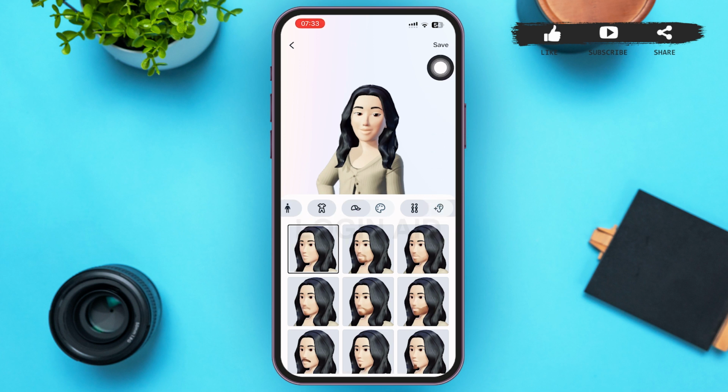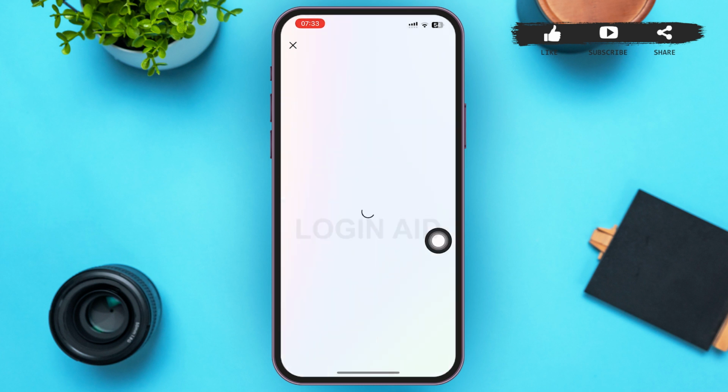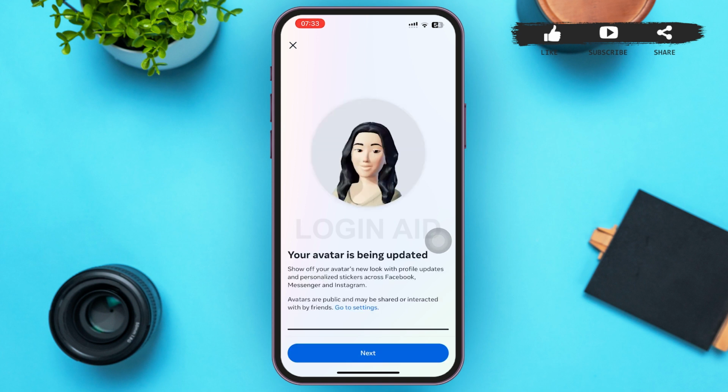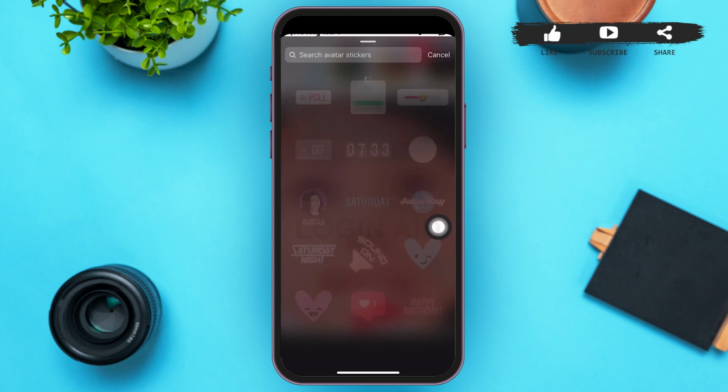After that, tap on save on the right upper corner of your screen. Then a menu like this will pop up and you'll have to tap on save changes. After that, you've successfully created an avatar on Instagram. You can show off your avatar's new look with profile updates and personalized stickers on Facebook, Messenger, and Instagram.